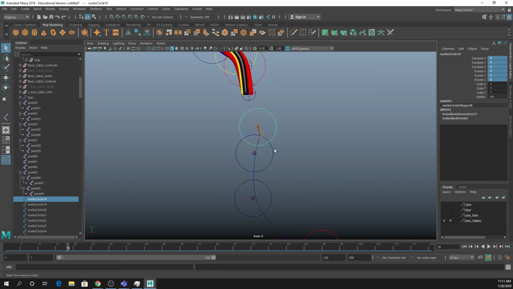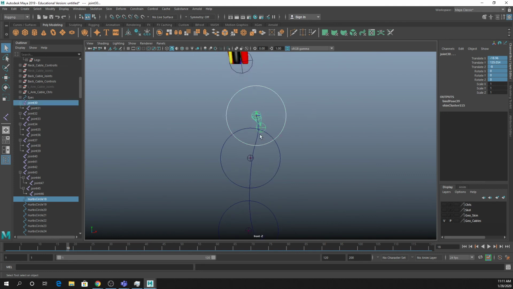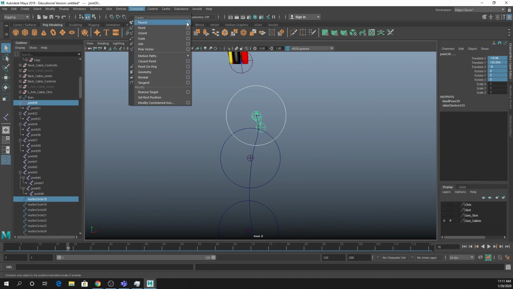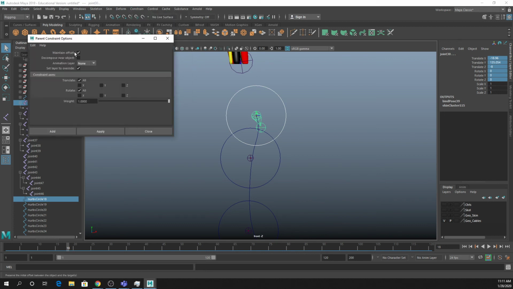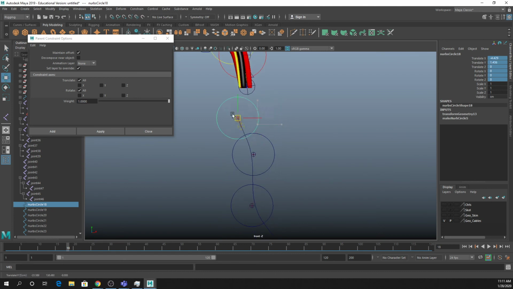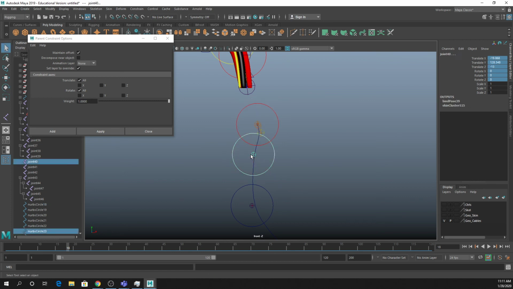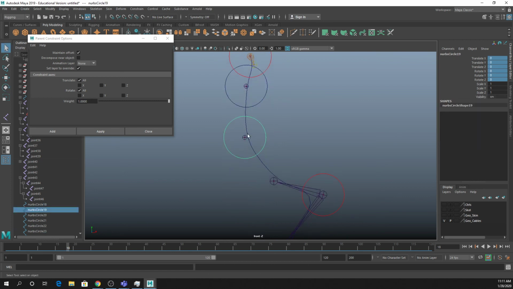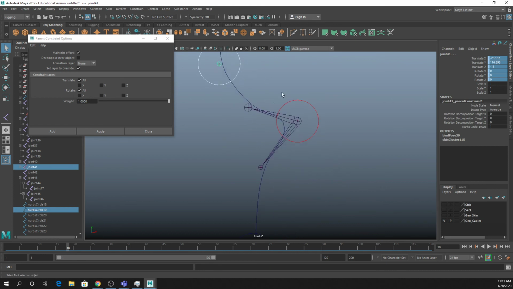Anywho, so once you've zeroed out all your controllers, you can go in and start constraining them to your skeleton. So grab the controller, grab the joint to constrain, and I'm going to do a parent constraint. Just basic default settings for that. And I should be able then to move this around and rotate this, modify the curve. Pretty much just go through and do this down the entire line of curves. It's delightfully tedious.